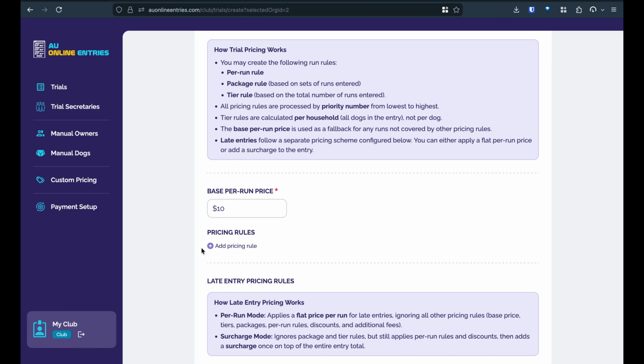Then add your pricing rules. These are optional. If you have a simple pricing system where every run is $10, for example, then the base per run price is all you need. Let's add a per run pricing rule. To do that, click Add Pricing Rule. Then Add Per Run Rule.